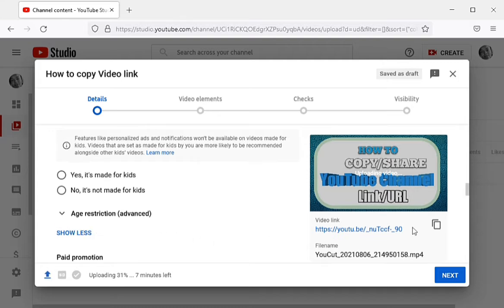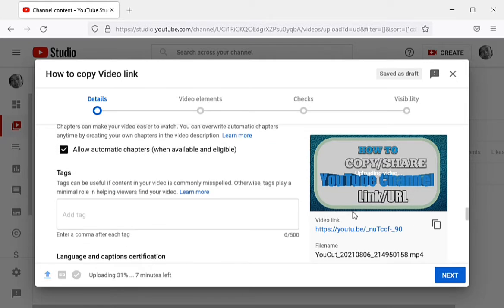This is show more. This is where you add your paid promotion and tags. If you have any tags for your video, this is where you add them. You separate them with a comma. Just put a comma and continue typing.